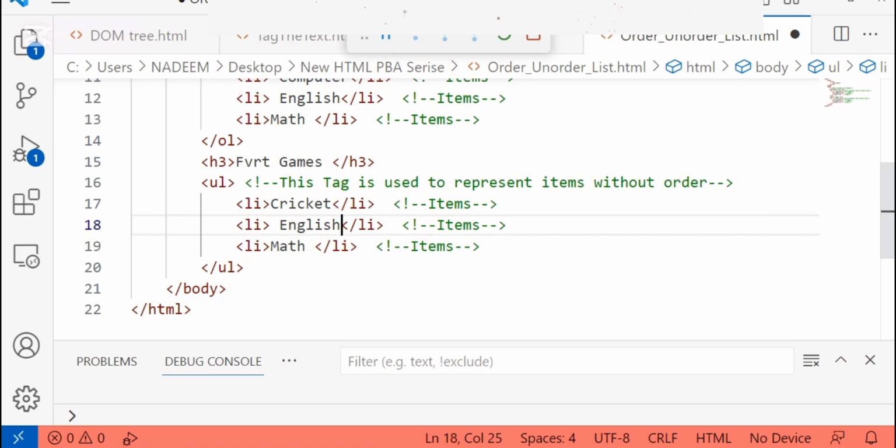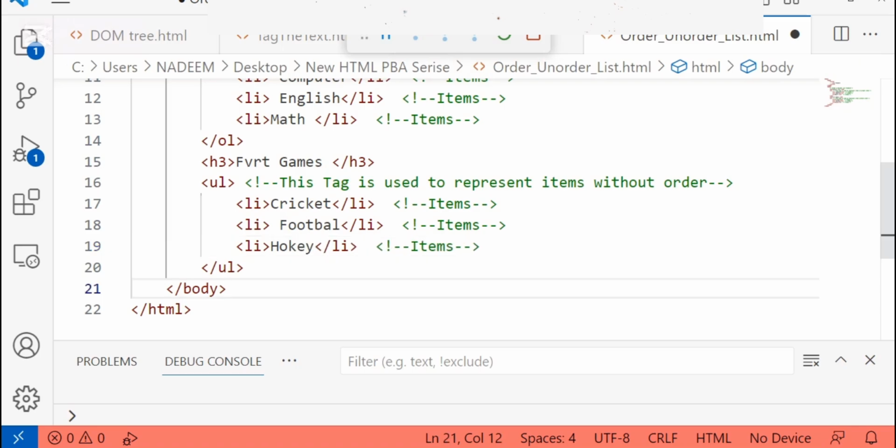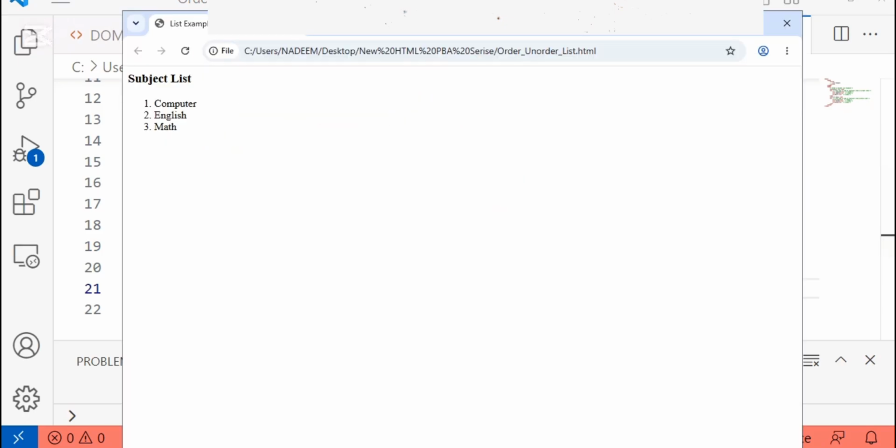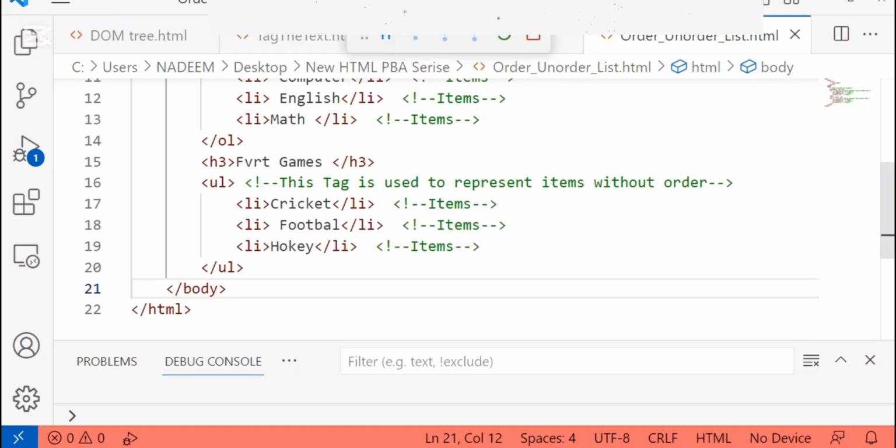li means list. We already discussed, because li is a general purpose tag that we will use in unordered list and ordered list. No matter whether you are creating an ordered list or an unordered list, you have to use li. However many items you have, you need to use li. So here we have 3 different games. Just refresh, and you can clearly see this one is bullets. In bullets, like unordered, there is no kind of order, so this is called an unordered list.